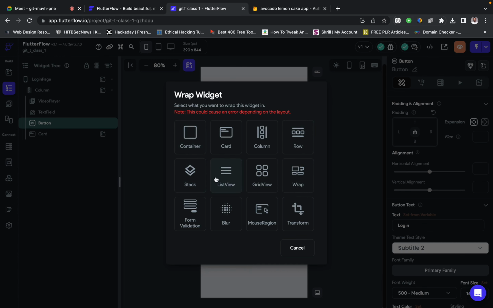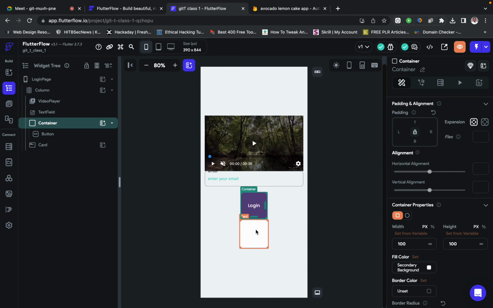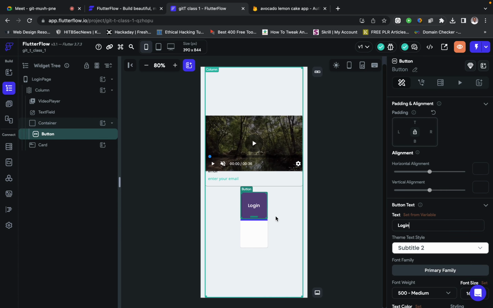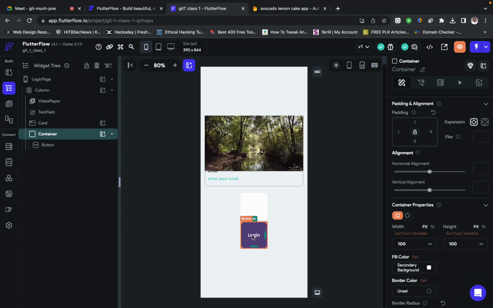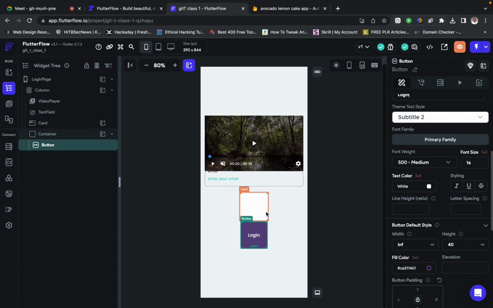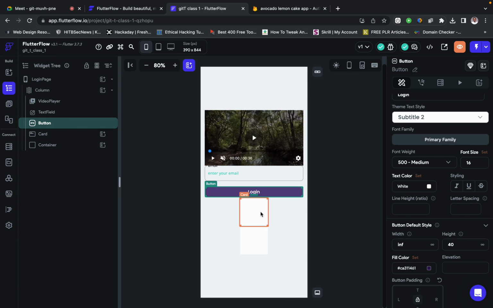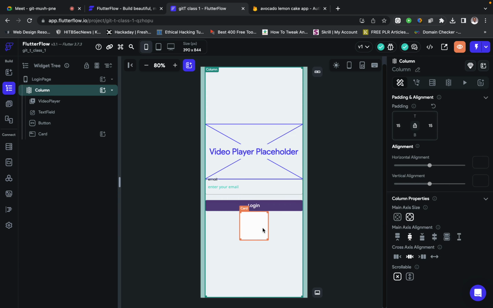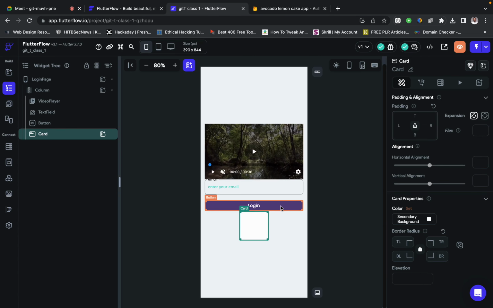Let me wrap this inside of a container. Now you can see this container, because the default width for a container in FlutterFlow is always 100 pixels, and that's why it wrapped it this way. You can decide to remove it to bring it outside. Now the button is not taking the width again. Actually, I wrapped it in two containers, and there's a card also here, so that's the reason. So we can wrap widgets inside of another widget. That's what it's for.